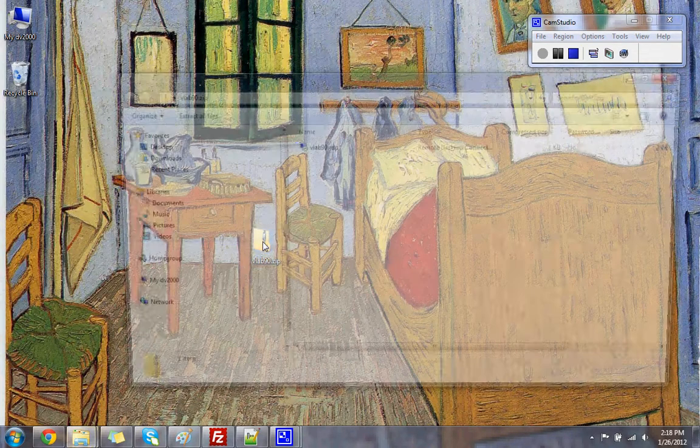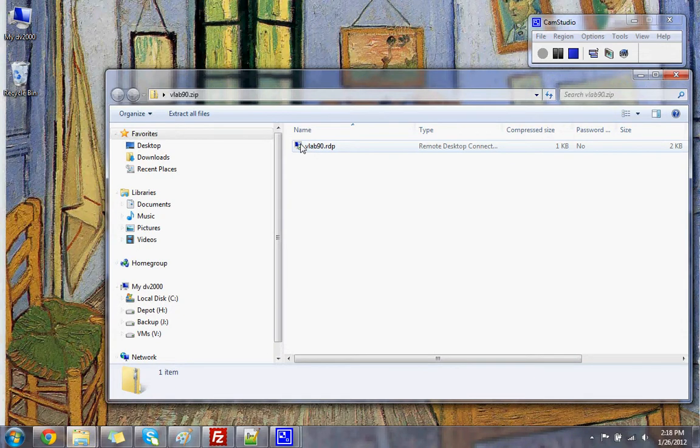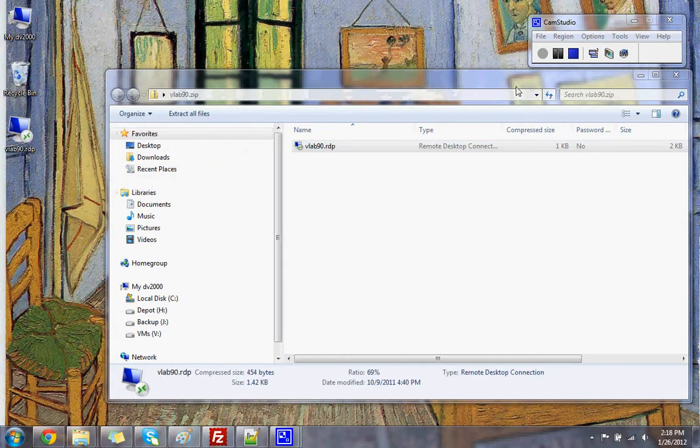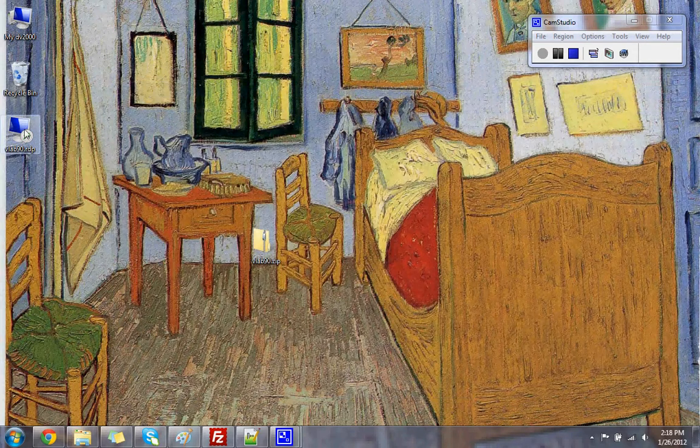There it is. I'm going to open it up. There's the RDP file inside. Let me just take that out. Okay? And close that. And just for the heck of it, I'll put these two next to each other. That's the zip file and that's the extracted file. This is the file that we're going to use.